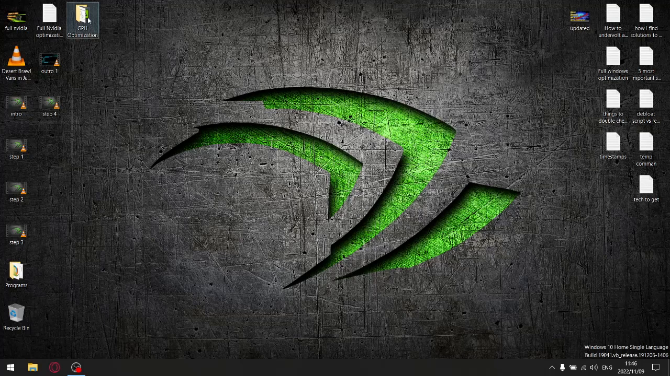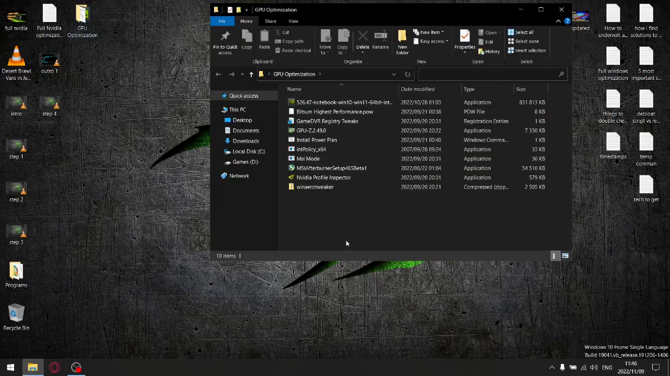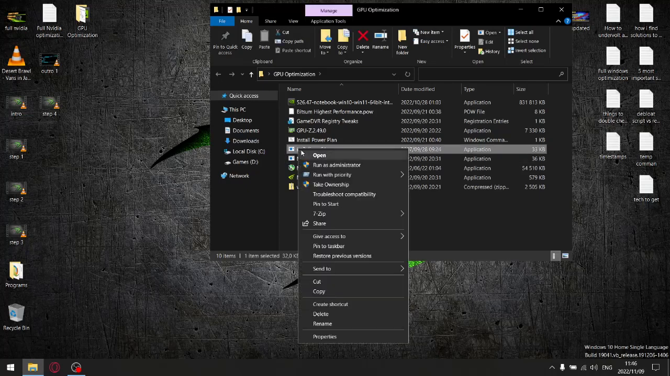So go to your GPU optimization folder again, and right click on interrupt policy x64. Basically what this program does is run your GPU off the second and third core of your CPU, because by default all your programs are set to run off your first core, which causes latency. By running it off the second and third core, you're reducing latency. So go ahead and run that as administrator.